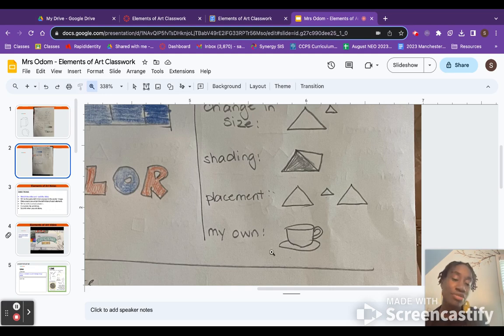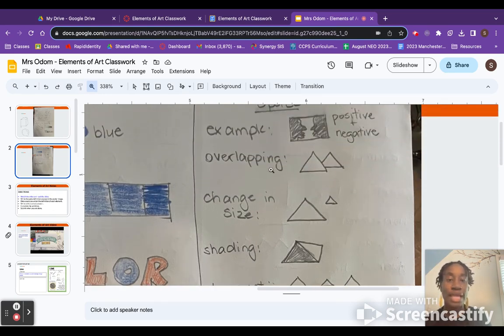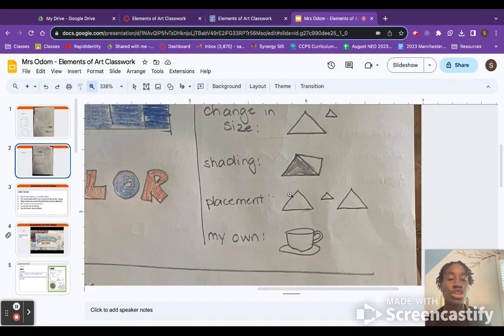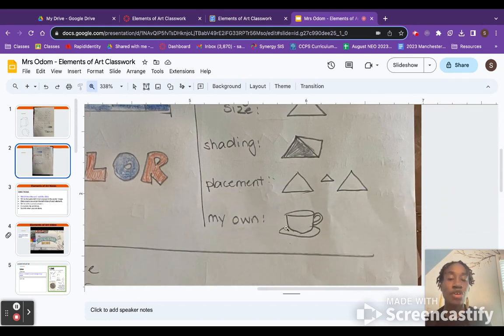You don't have to do such a complicated example. You could do any example of space. You could do a change in size, shading, placement. You could do overlapping, positive and negative space. You could do 1-point perspective, foreground, middle ground, background. All right.